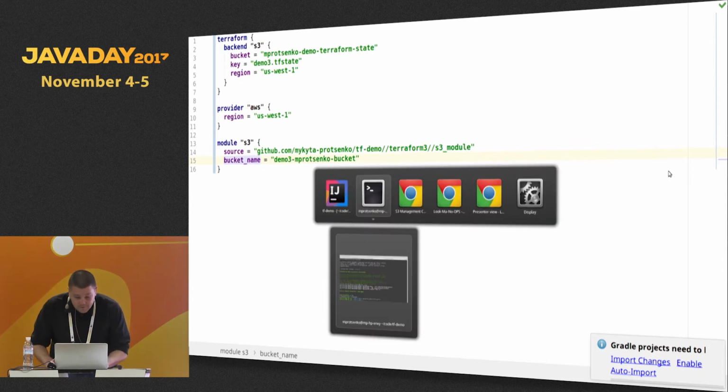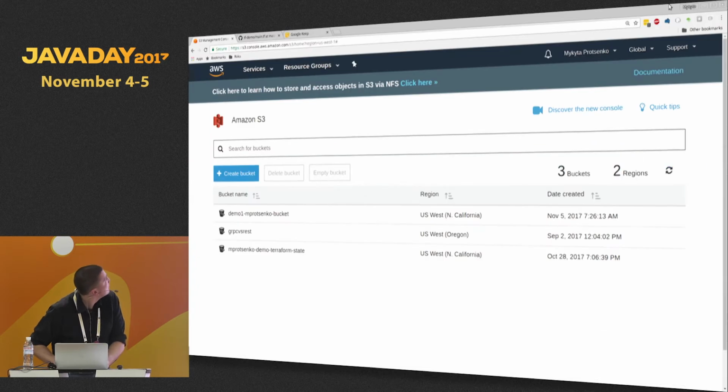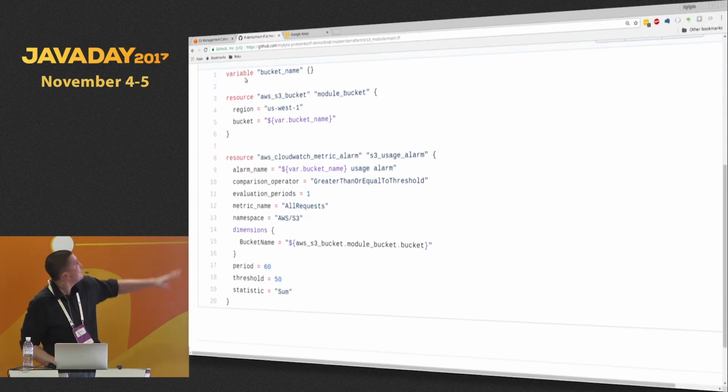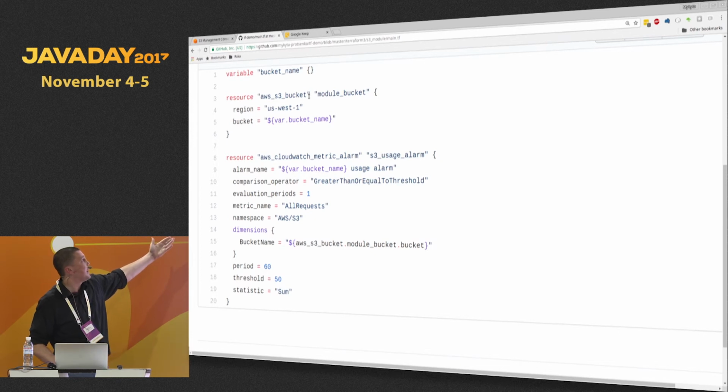So let's see what's in this module, actually. OK, and in the module, we have our variable defined, because it's just a sub-project. It's a legit Terraform script. We have our S3 bucket defined. And OK, let's say I can take in any bucket name and just pass it as is.